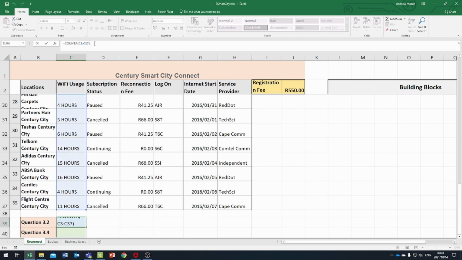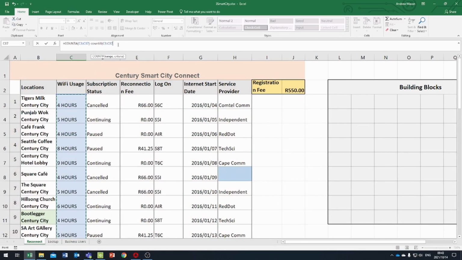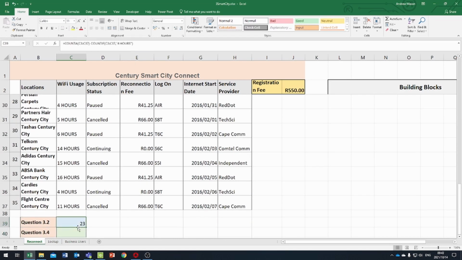So I go back to this function, and in here I'm going to add to that a COUNTIF. I started with the COUNTA to simply count everybody in the cell range. I'm then going to subtract a COUNTIF of the same cell range, except in this one I'm going to only count them if they are using 4 hours specifically. And remember, because it's criteria with text, you're going to utilize quotation marks. So it's only going to subtract from everybody those who are using 4 hours, and in so doing give me the people who are using additional, which is 23.